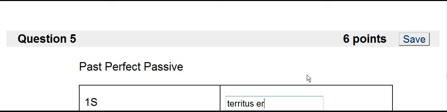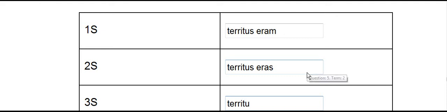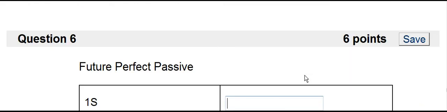For the past perfect passive, you're again going to use the fourth principal part, but instead of using the present form of sum, you're going to use the imperfect form like you did in the active. And so eram, eras, and erat. And again, remember to change the us to an i when you get to the plural. Eramus, eratis, erant. And for the perfect passive, it's going to be the same for all verbs. It's going to use the fourth principal part with those forms of sum.